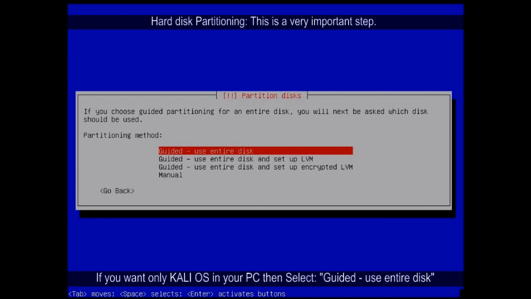I'll show you and describe these options. First is guided, use entire disk. You should use this option if you are a beginner, if you are installing Kali for the first time. But please note that Kali Linux will erase all the data of your complete hard disk. So please back up your hard disk before installing Kali Linux.